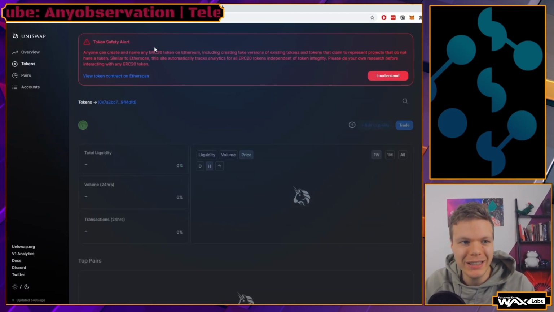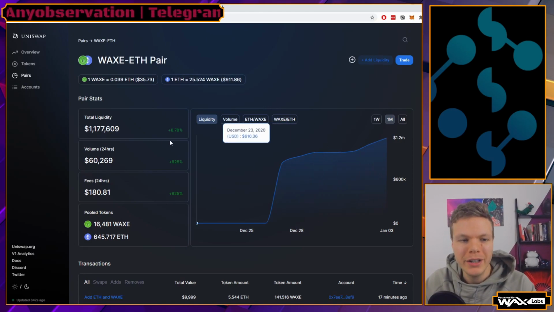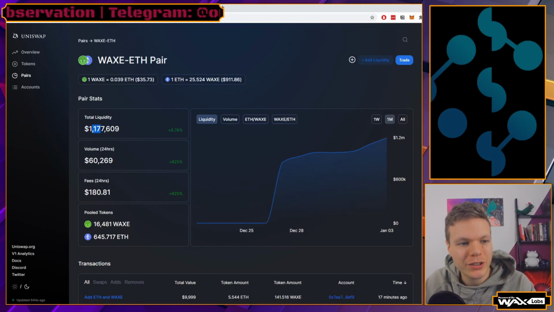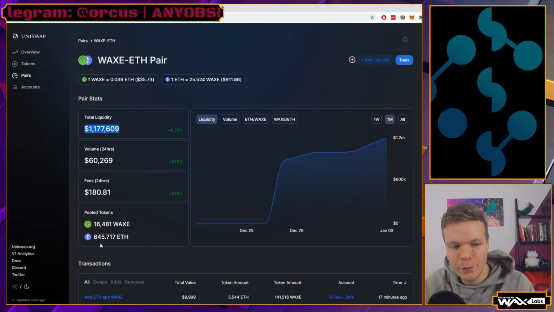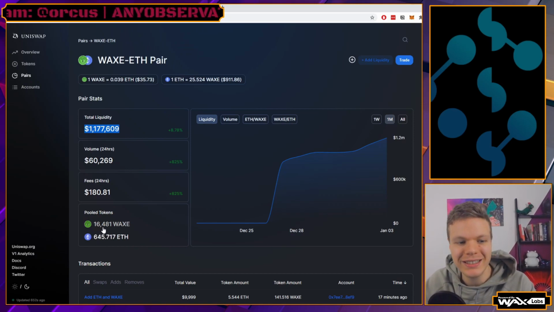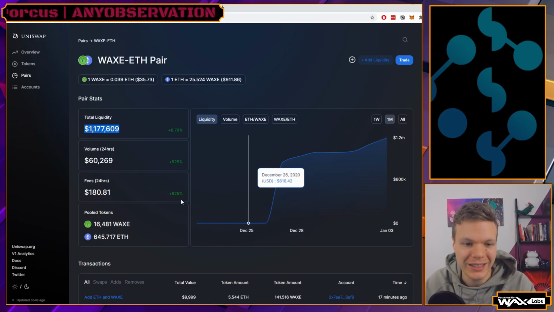And if you want, you can also go over to the Uniswap pool. You see the WAXE-ETH pair. You can see currently there's almost $1.2 million in this liquidity pool already. We can see that there is 645 ETH and there is 16,480 WAXE in this pool already.